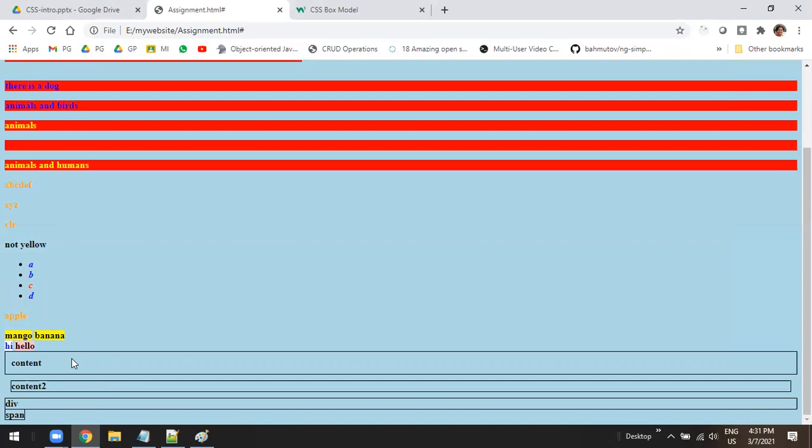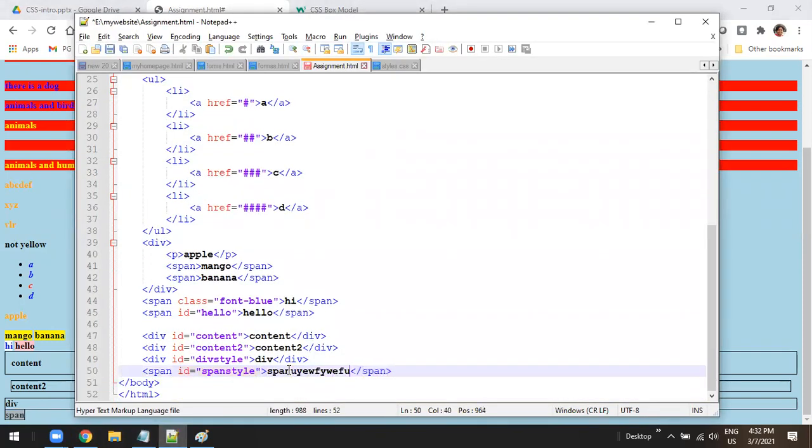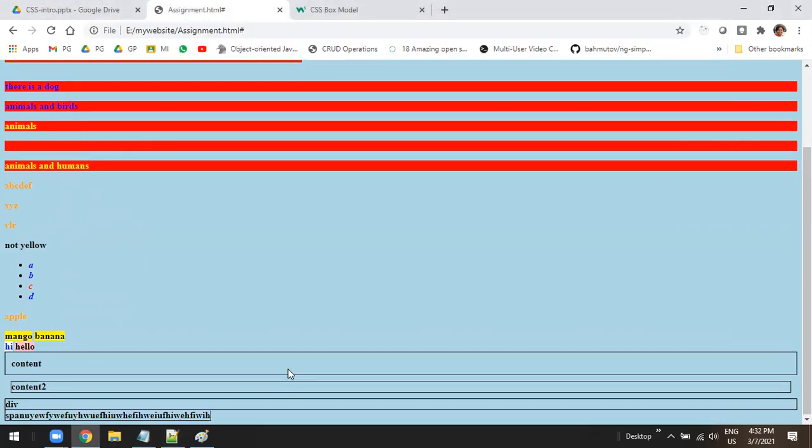Even if a div has little content inside, it will anyhow take the whole width. But in a span, if the content is small, the width will be less. If the content is big, it will be more. So if I see here, the content is a span, that's why it is taking small space. If I make it something like this, it will take that amount of space only. It will take a bigger space, but it will be limited to the content only.